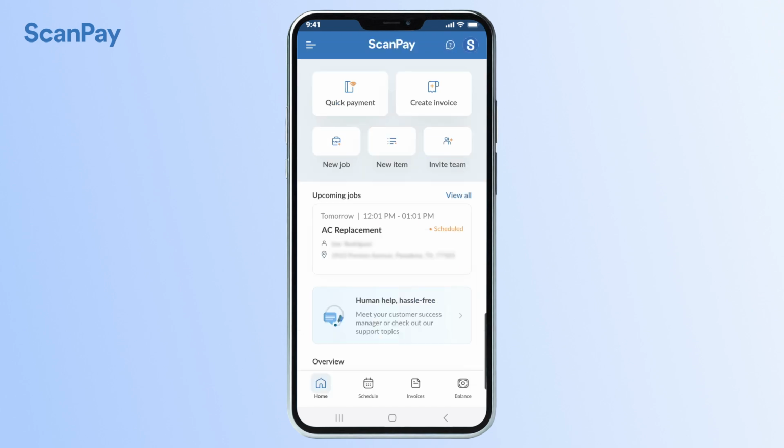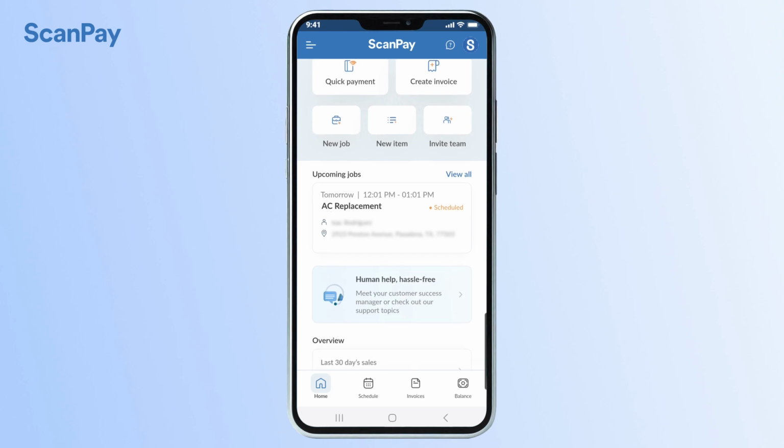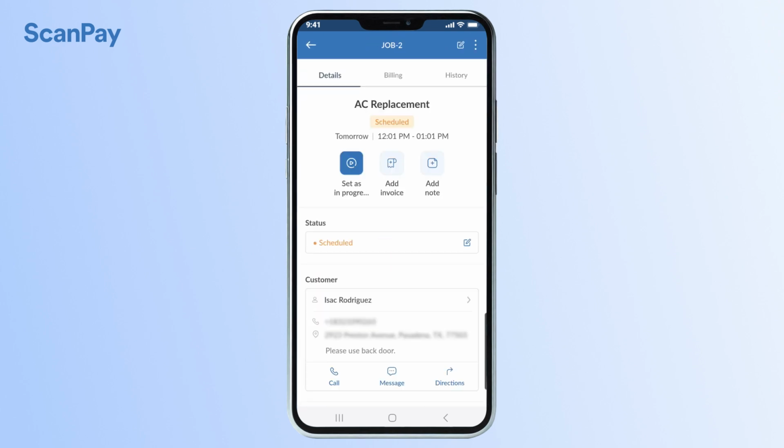If you go back to the home screen, you'll see upcoming jobs. We see that the scheduled job is for tomorrow at 12:01 p.m. through 1:01 p.m. You are able to click on the upcoming jobs, which gives you options to update job status, add invoice, add a note.